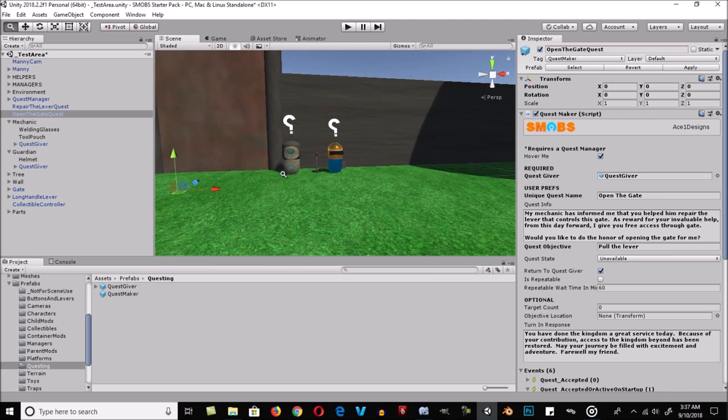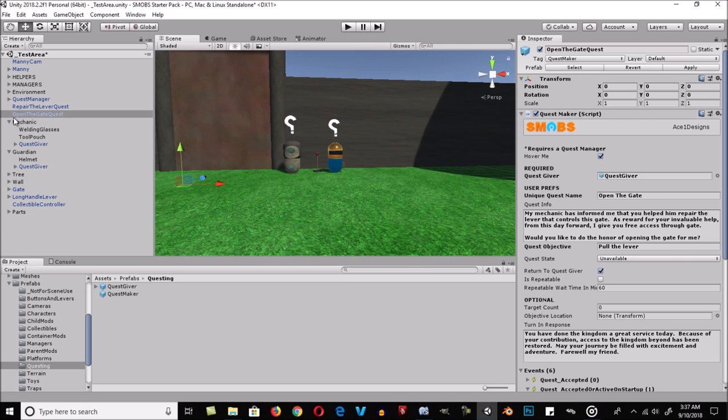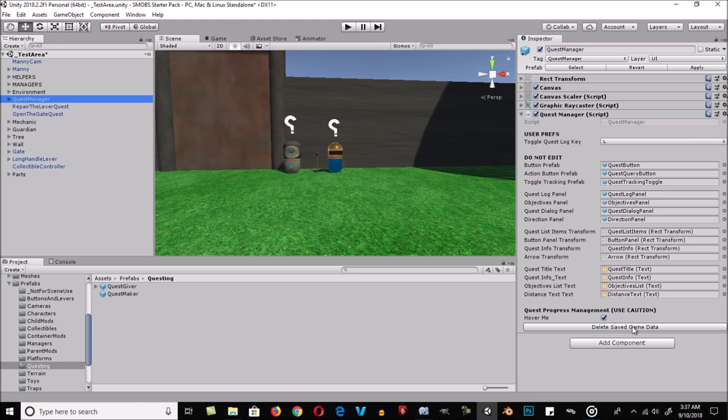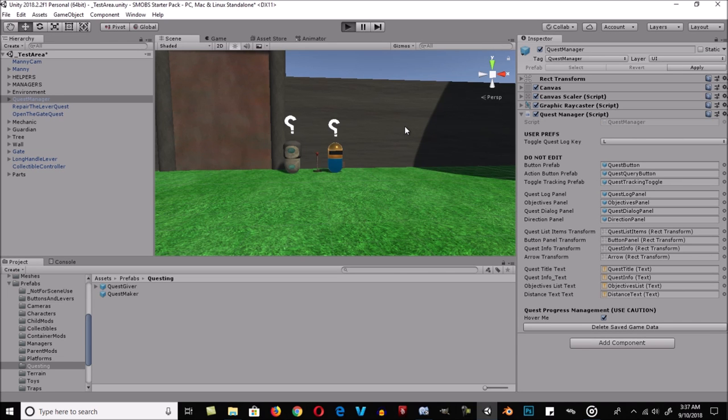So we're ready to test it out, but before I click the play button, let me make sure that I don't have any quest progress already saved. I'll select the quest manager and click the Delete Saved Game Data button at the bottom of the script. That will delete the file that stores all the quest progress. A new game file will be created next time I start the game. So let's go ahead and click the play button and see if everything works.